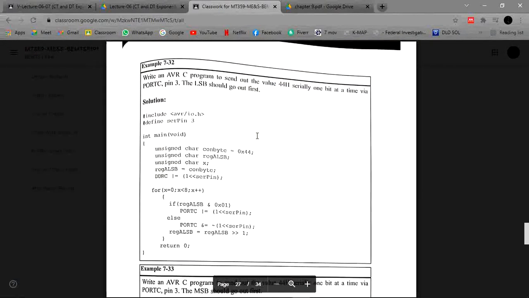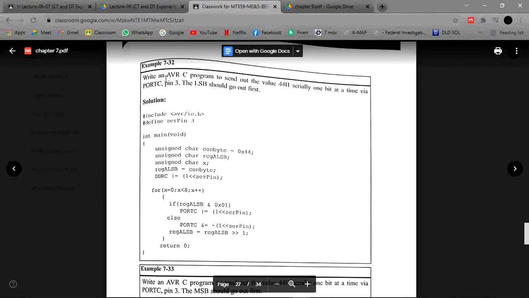Now you can see we have to write an AVR C program to send out the value 44H serially, 1 bit at a time, via port C pin 3. The LSB should go out first. So we declare all the headers, initialize main, unsigned char 0x44, and declare the register character, with DDRC. With the help of these shift operators we are setting the direction register for input or output, and by applying a for loop it will repeat itself 8 times.